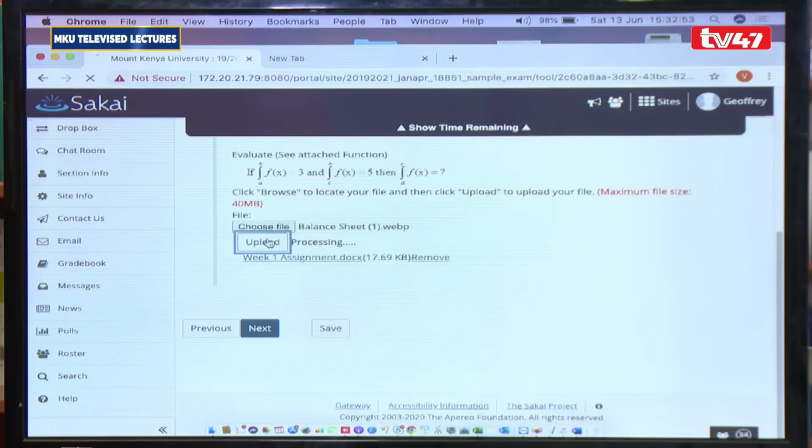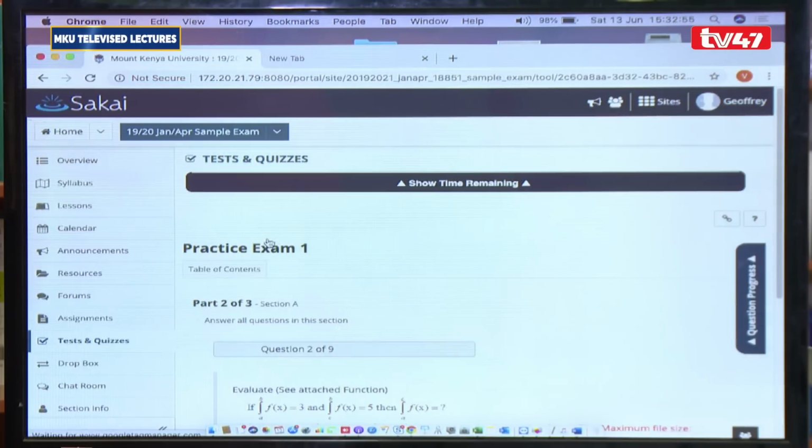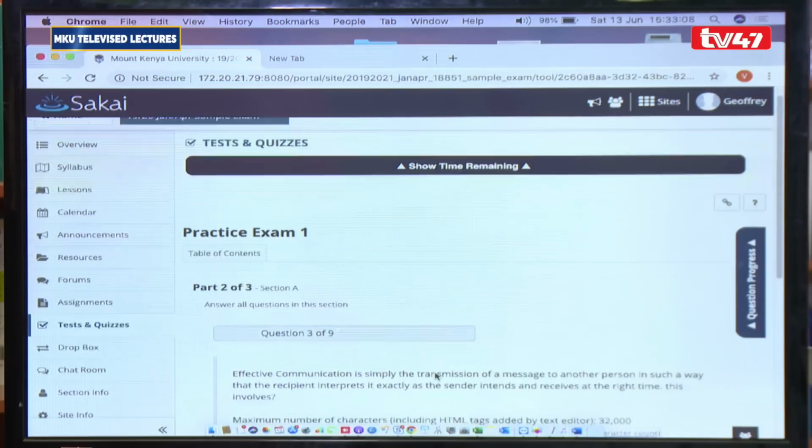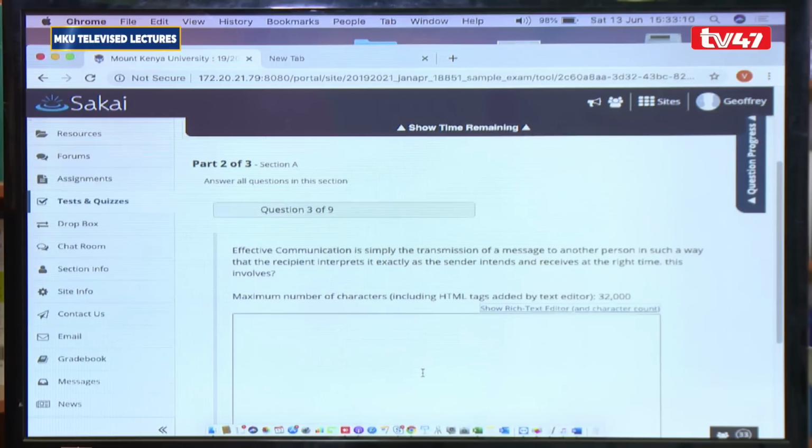And as you can see, you need to remember to click upload, and as you can see here, you have your answers for this question, and it has 2 files uploaded. Then you click next to move to the next question. The next question is on communication skills.